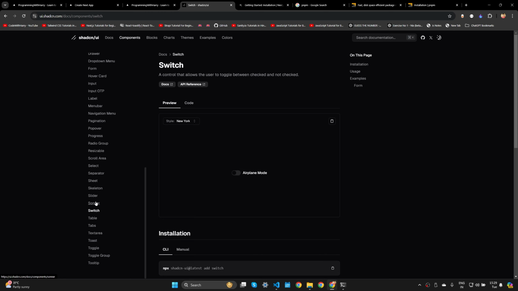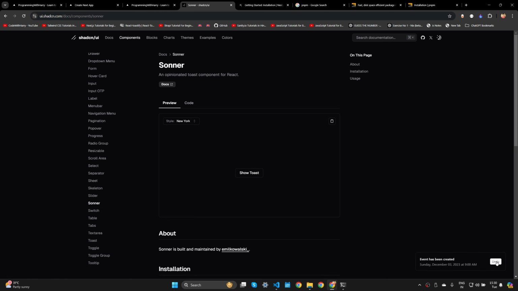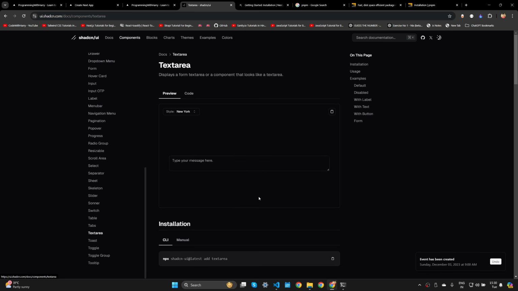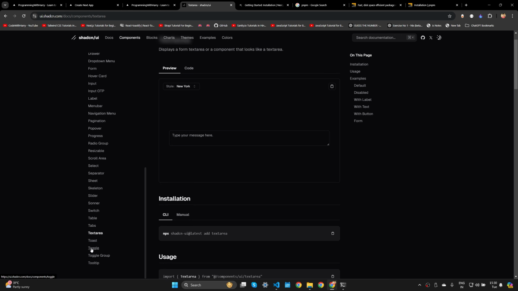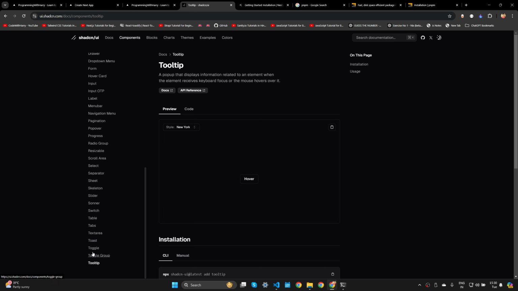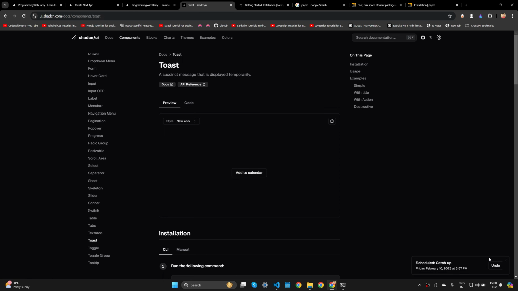And then we have a switch. We have a toast like Sonner. If you click here, something like this pops up. We have text area. And why text area? Text area is there in HTML, right? No. Text area is there in HTML, but it doesn't look something like this. This text area is cooler than the one that we get in HTML. And then you have this toggle, you have this toggle group, then tooltip, toast looks something like this.